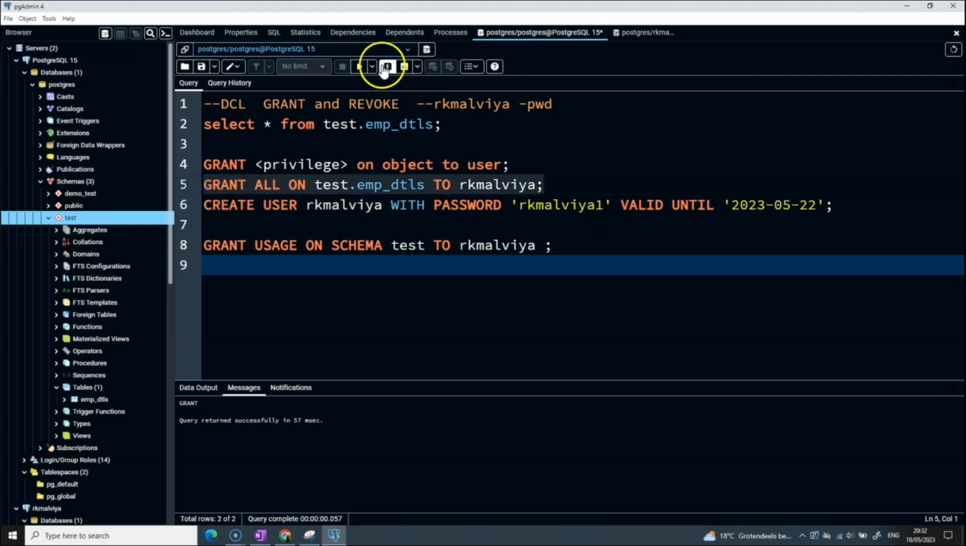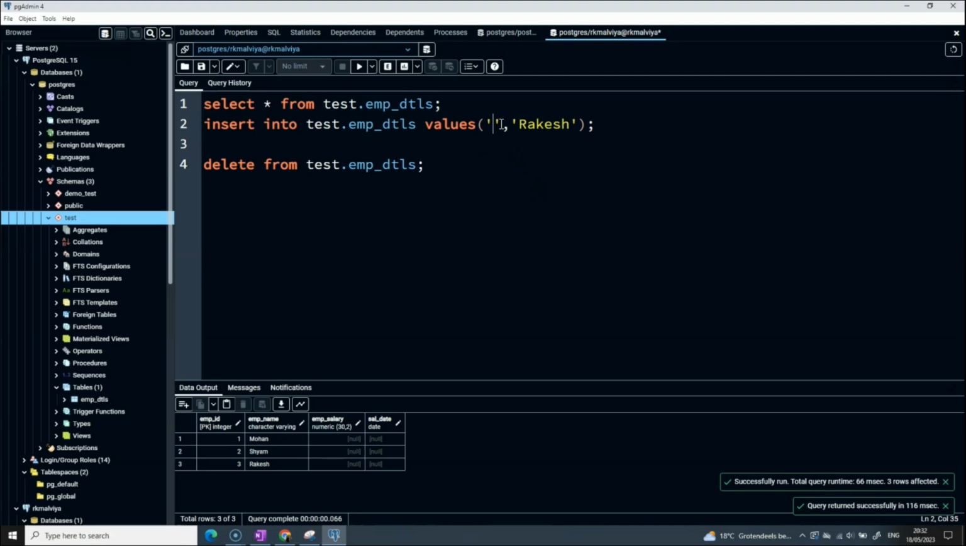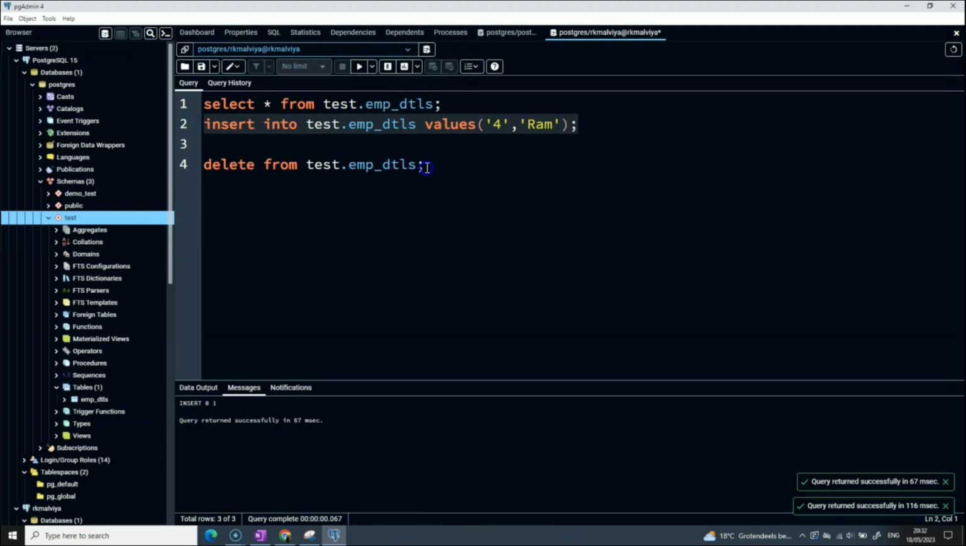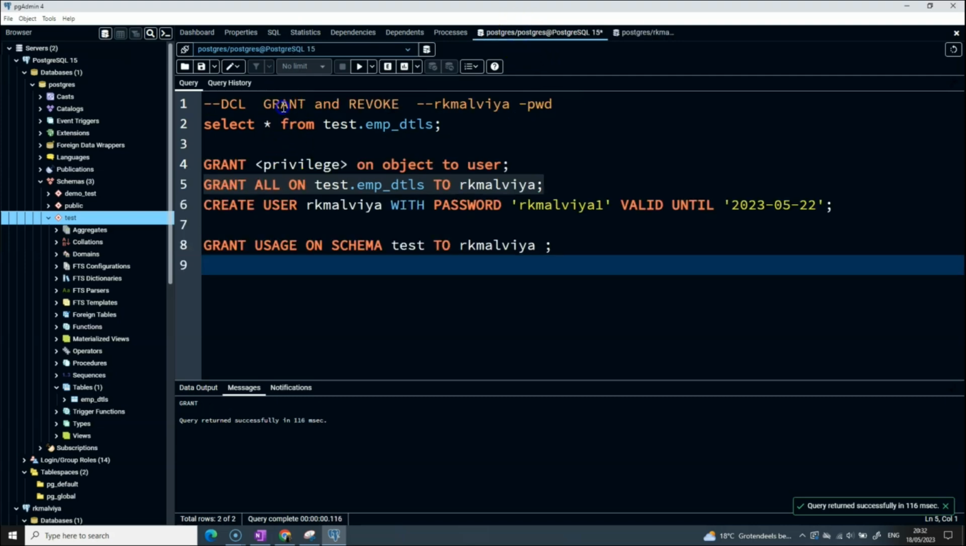So if I give this permission to RK Malviya and go here, I still have select, even insert. I say 4, Ram, insert. I should even have delete, where I want to delete employee ID equal to 1. So deleted also. I have all the permissions. So this is my grant.